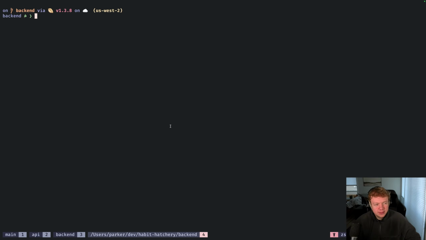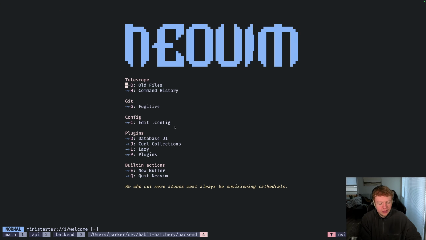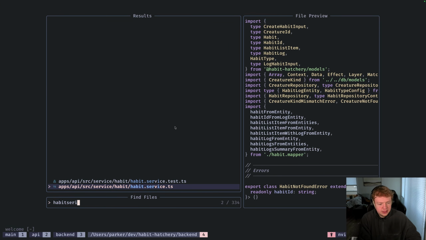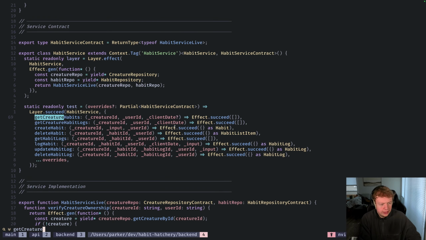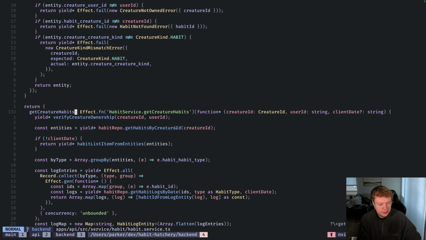Now, the first thing I'll demonstrate is OpenTelemetry, specifically traces and spans. So I'm in my code repository really quick, and if I go to any service, for example, the habit service, and I go to some implementation of a function, let's say get creature habits. As I highlighted in my last video, I'm using Effect, and this effect.fn method takes as its first argument essentially a name or a human readable label for the method.